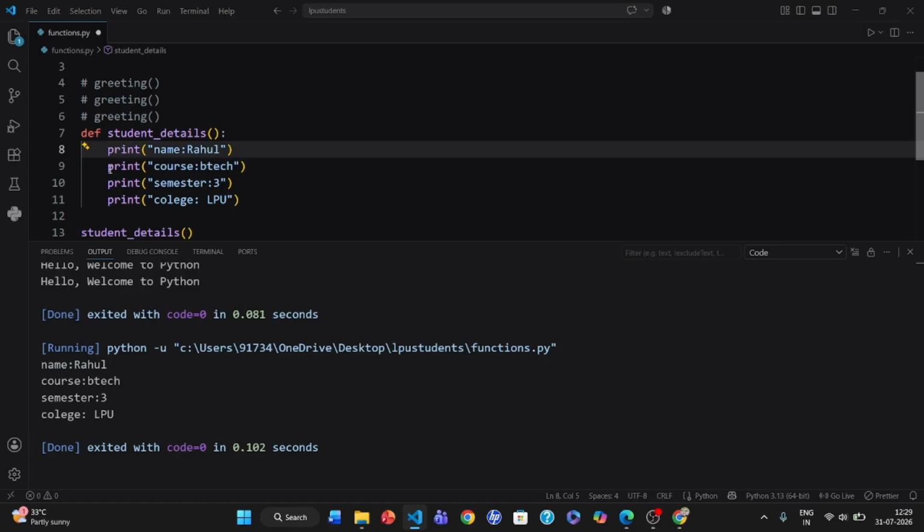Okay, meaningful function name. Use a name that explains the purpose. Suppose we have def, then space, calculate underscore total, then the bracket start and bracket close, and then colon. Less clear if we write def abc and then the bracket start bracket close then colon. Meaningful names make the program easier to understand.